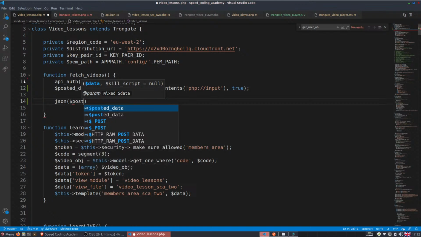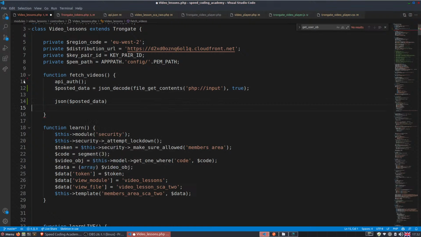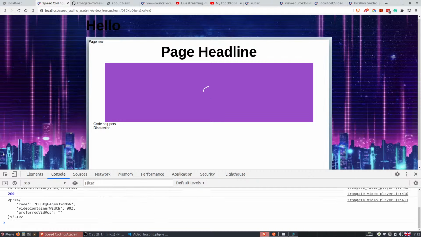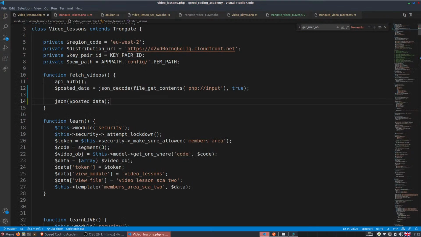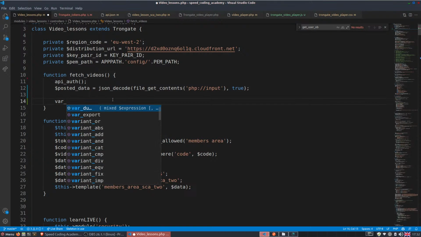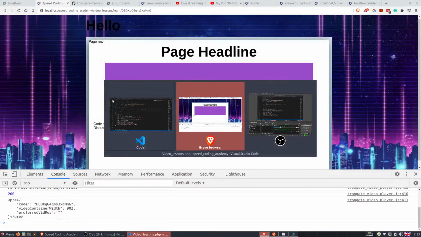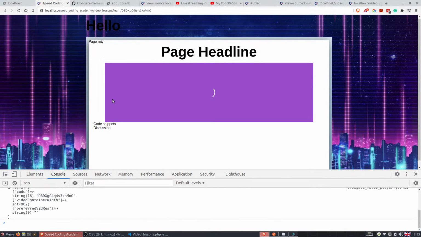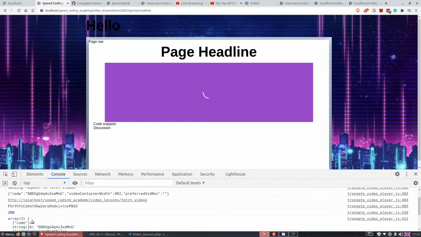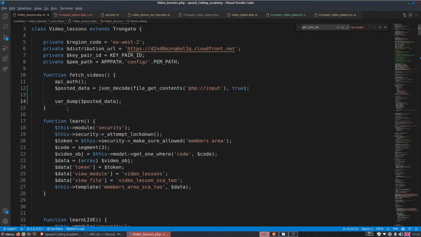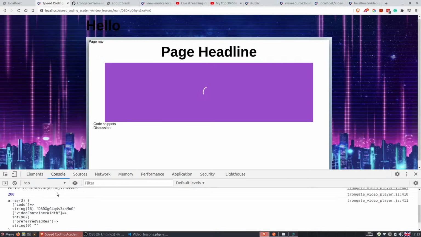I'm going to say JSON posted data. Let's see what this does. If it spells out what I sent across. Folks, that is incredible. That is absolutely incredible. Let's do a var dump on posted data. And look at that, it's guessing. Oh, so it's an array. See that? We've got an array of posted data. That's just amazing.